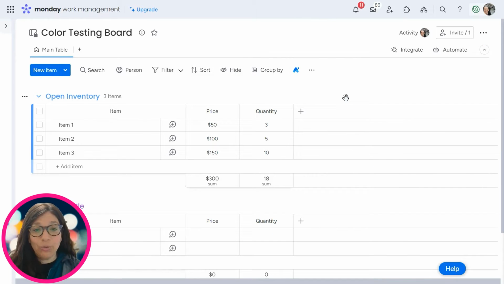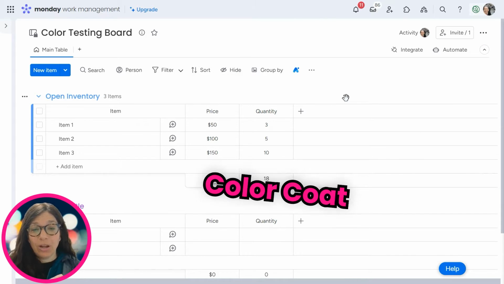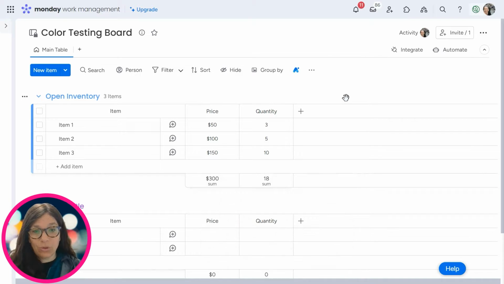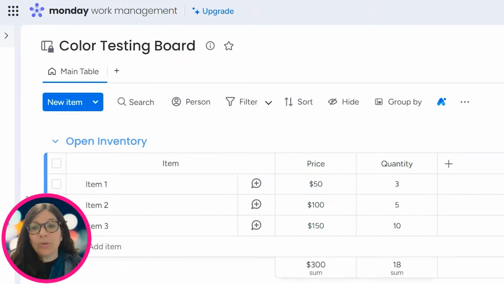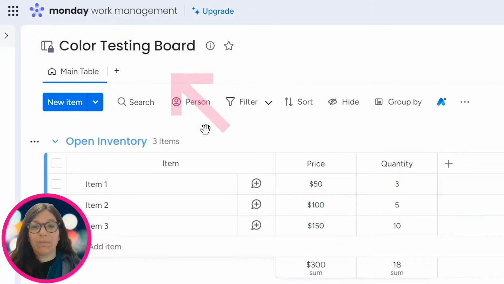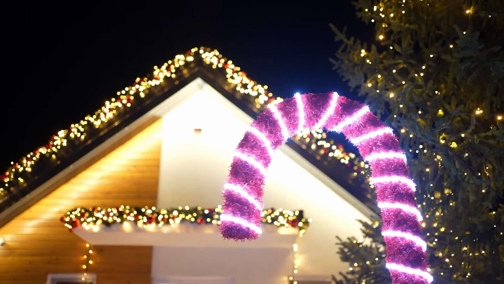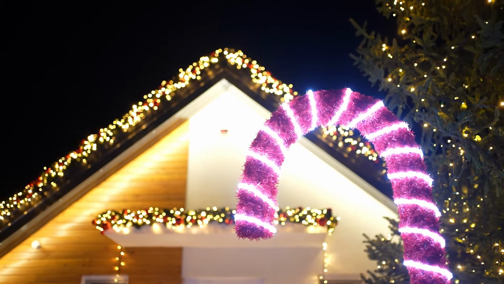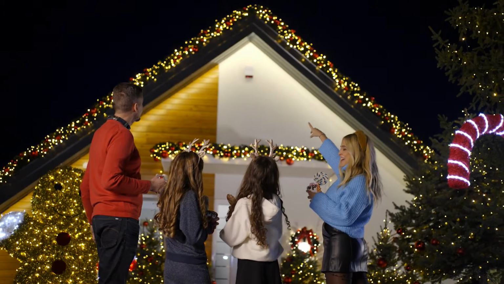I want to share with you two different ways that you can color code either columns or rows within Monday.com. So here you can see I created a board just for testing, and it really was based off a client who wanted to mark inventory. They actually set up different Christmas lights and ornaments in people's gardens.